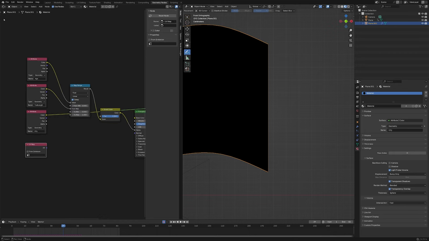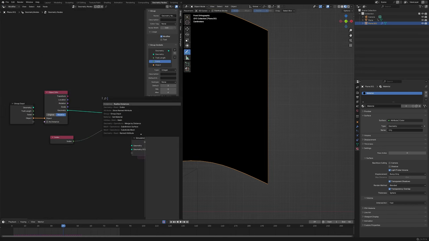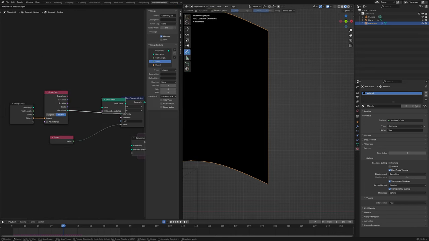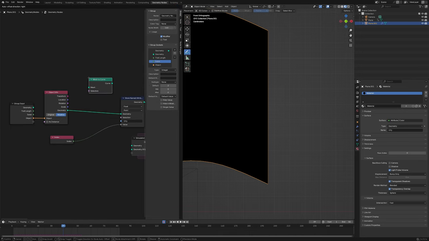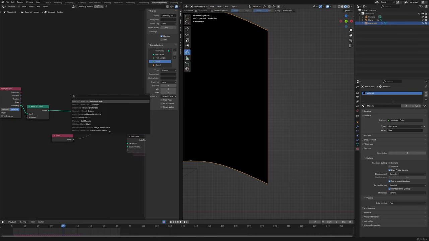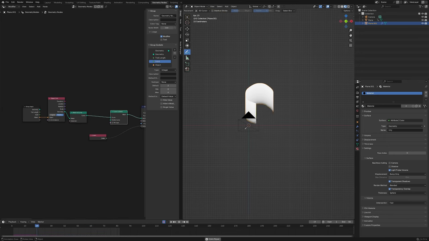That's because we need to make sure that they really exist. Wait, hold on. We can do that by doing mesh to curve. Mesh to curve. Boom. And then curve to mesh. Boom. It still doesn't do anything. Oh, that's because we need to play it. Yeah, there we go. Okay.